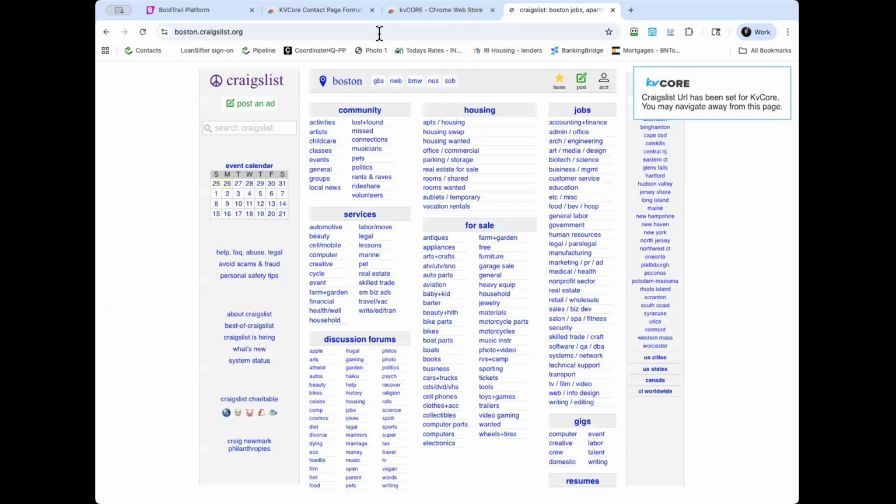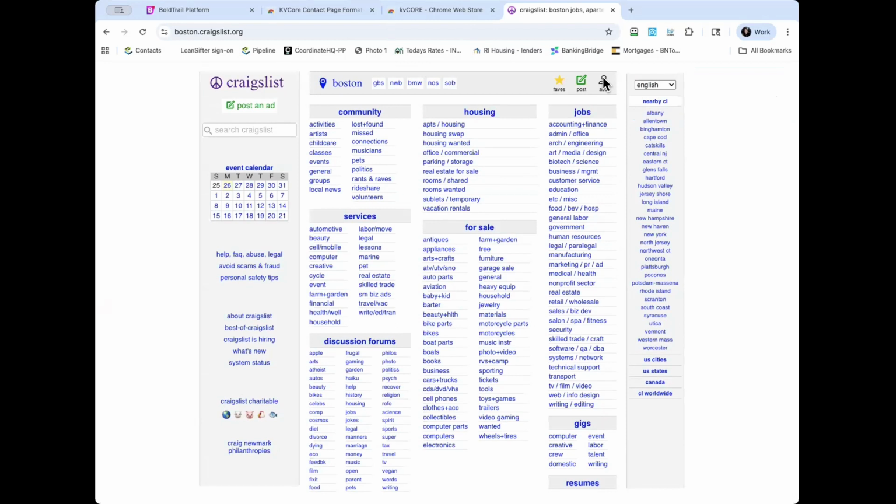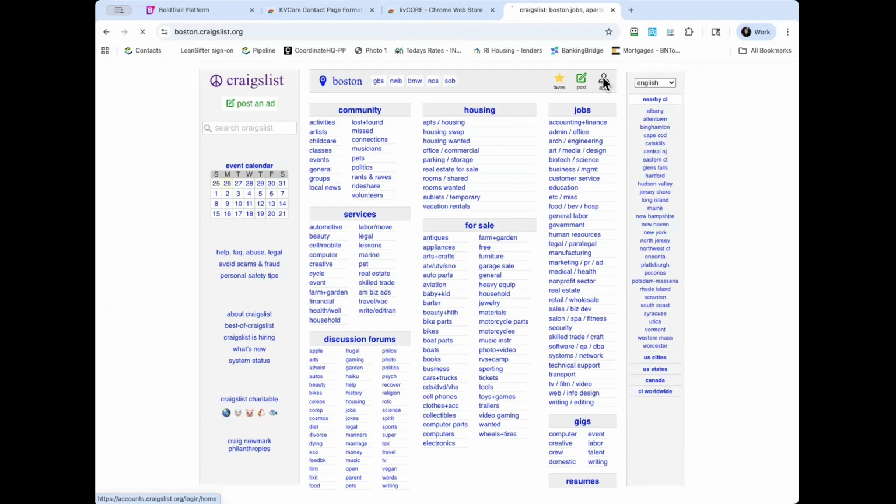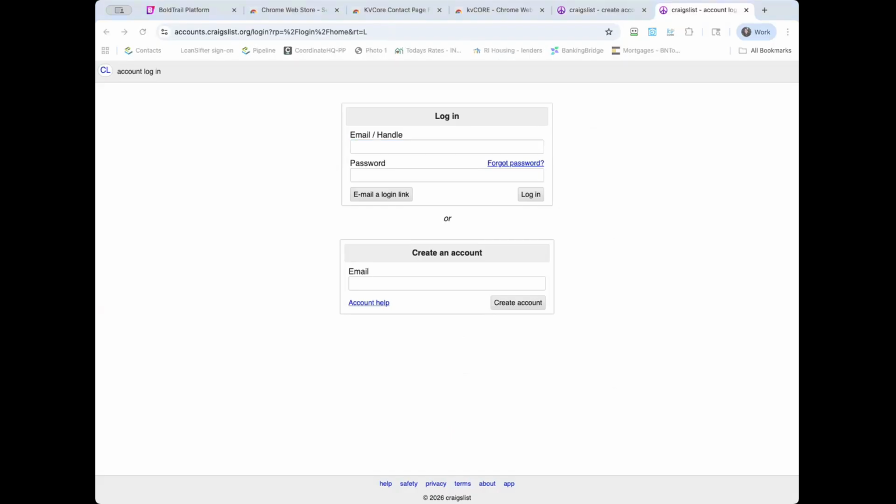Okay, so from here, scroll up a little bit. Hit account on the right side, next to post. Okay. Click that, account. Now you're going to need to create an account using your email address. So create an account using your email address. Once you create your account, go check your email. They want to verify you as a person and not a bot.